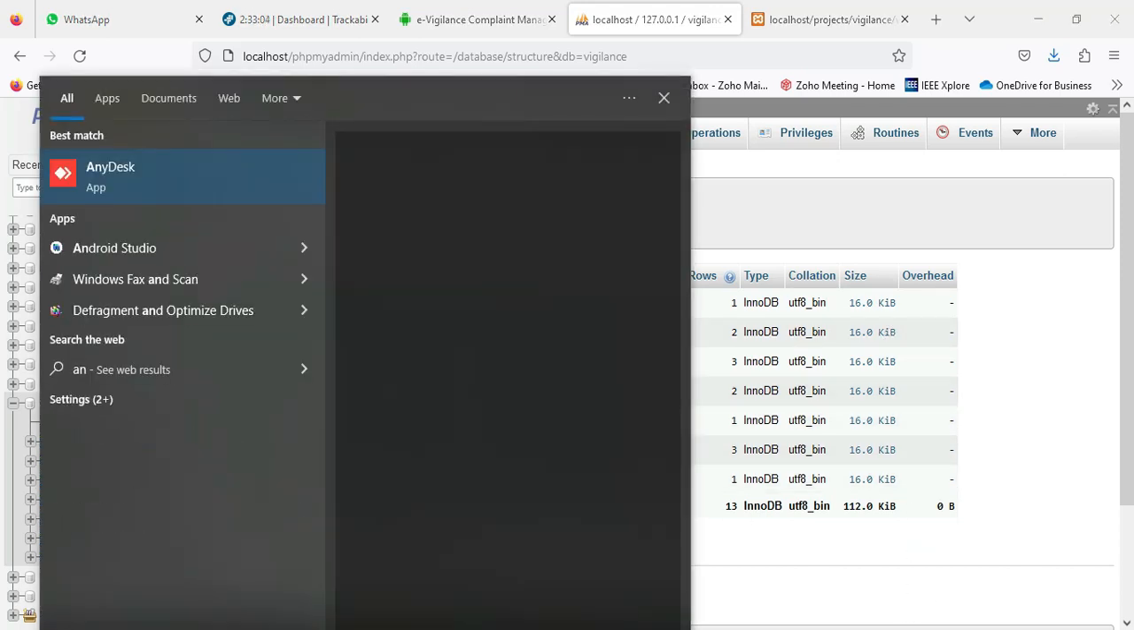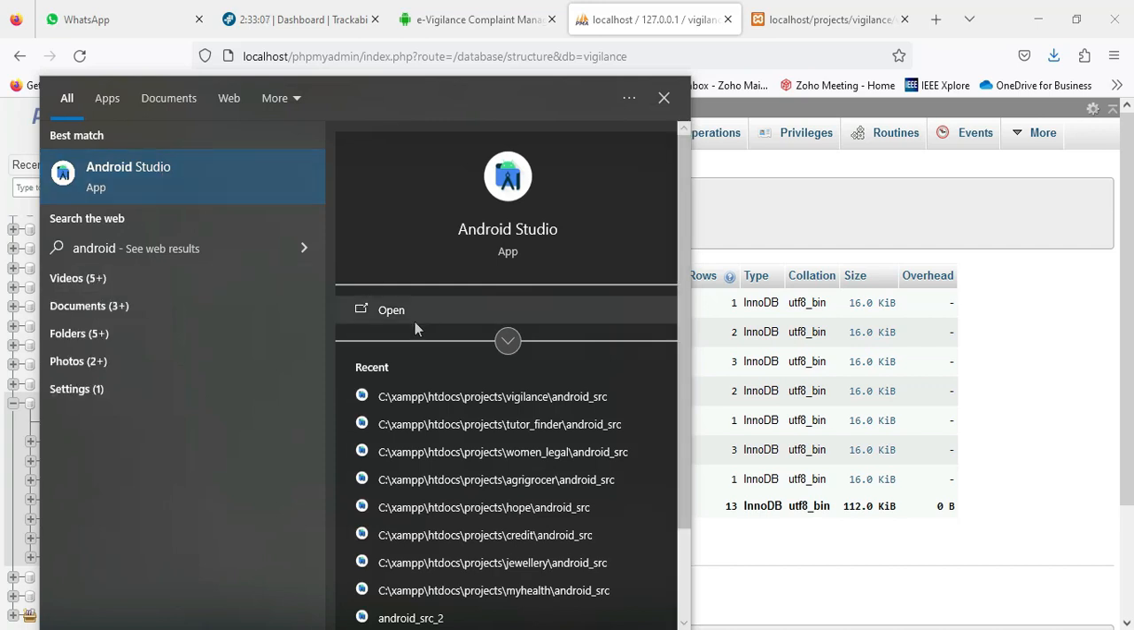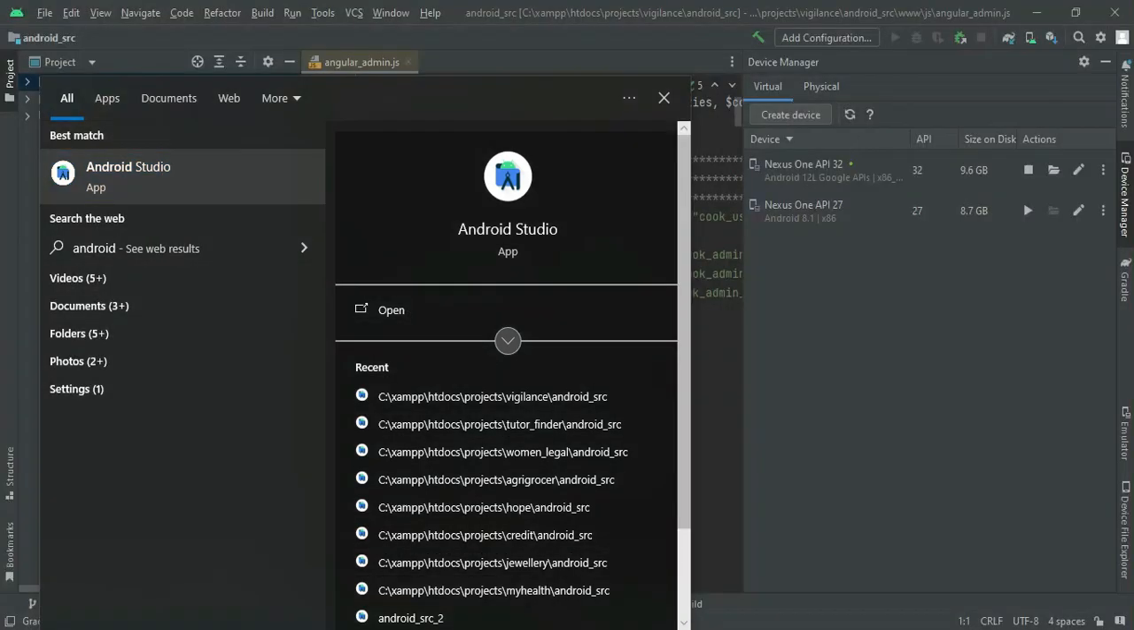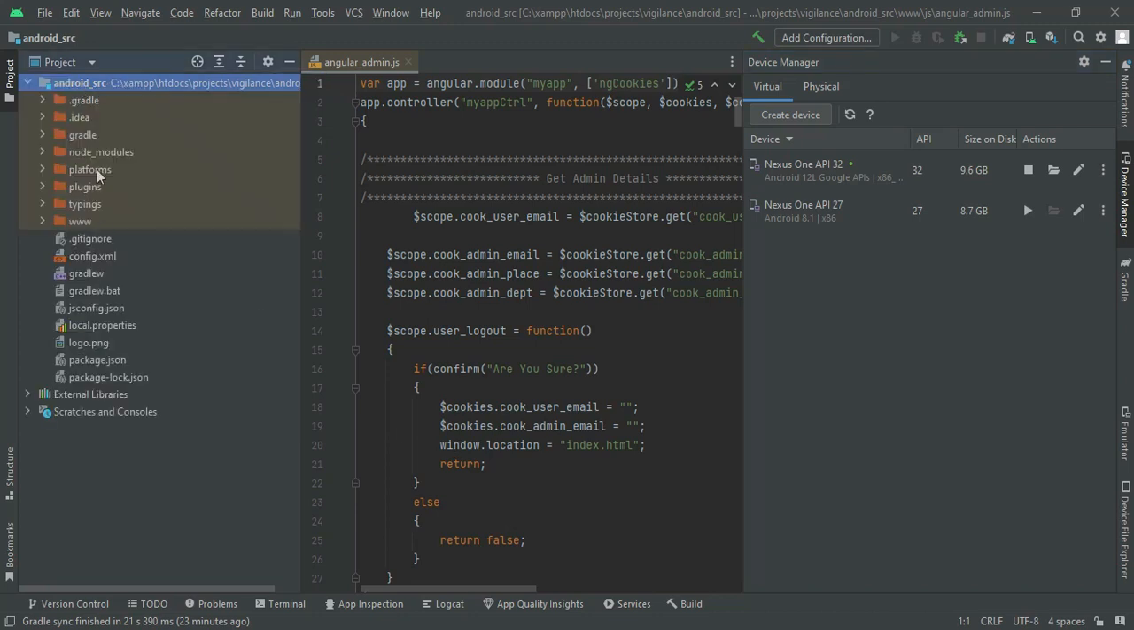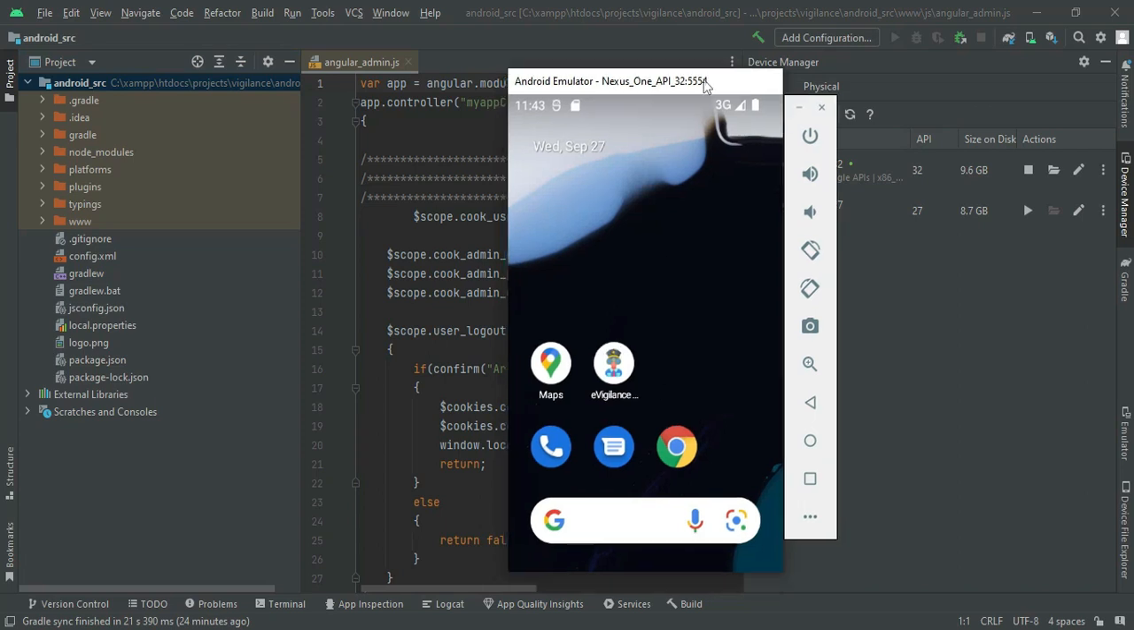Next, open Android Studio. On the left side, import the Android SRC folders. These are the files. Below the minimize button you can see the AVD Manager icon. Click and open it, then click the launch button. Now the emulator is loaded. This is how to start the Android project. Let's move on to the app explanation.